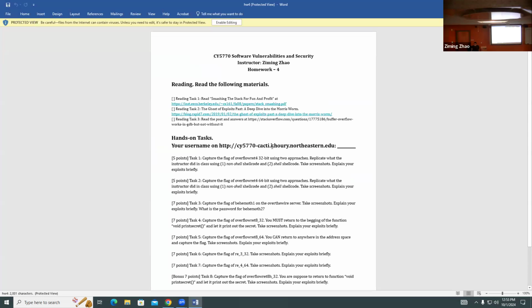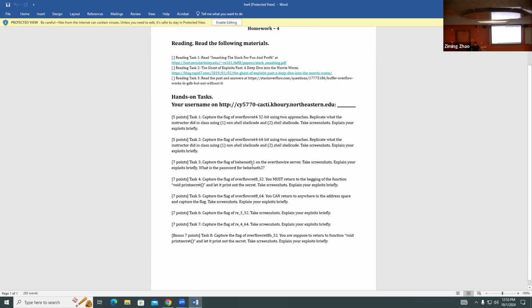This is the homework of this week. So Behemoth is something I didn't demo in the class. And also Overflow return 8 is something I didn't demo in the class. There's a 32-bit version and a 64-bit version you need to finish. After that, you need to capture the flag of two reverse engineering challenges, reverse 3 and reverse 4.